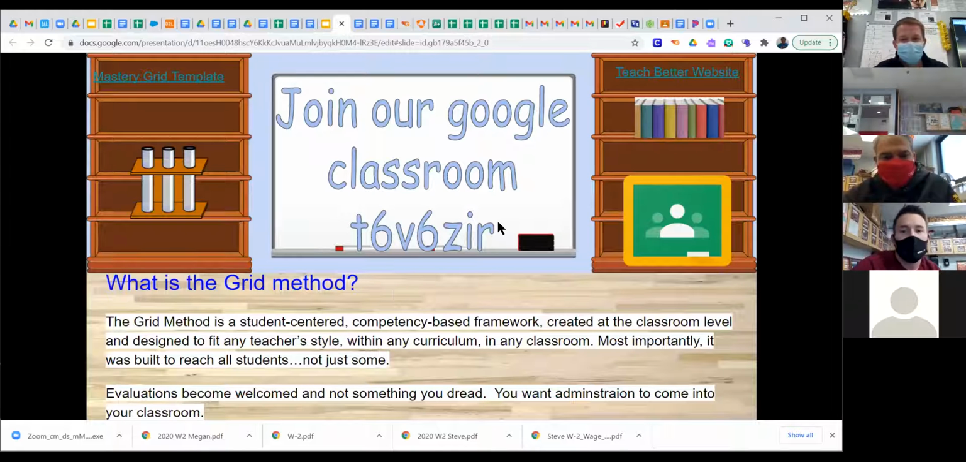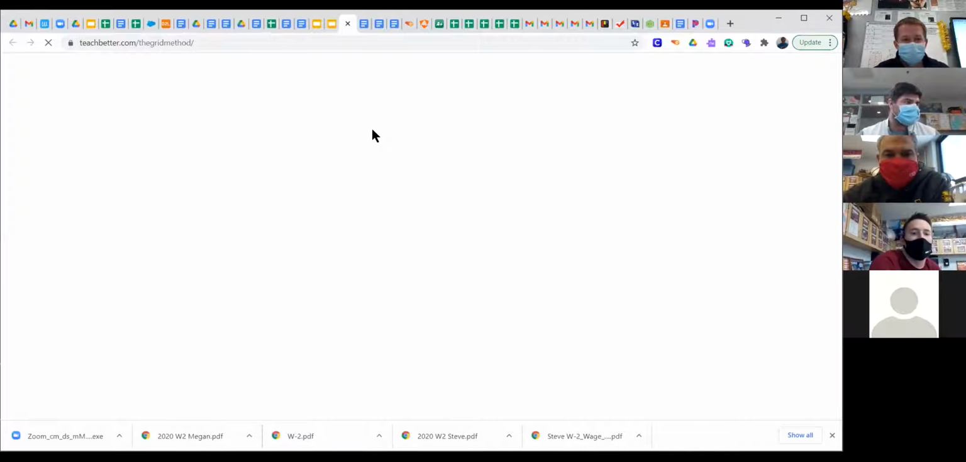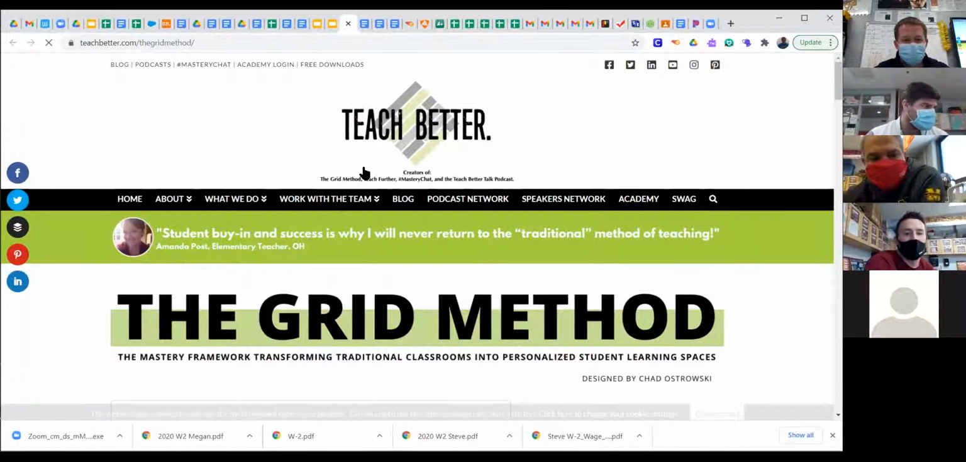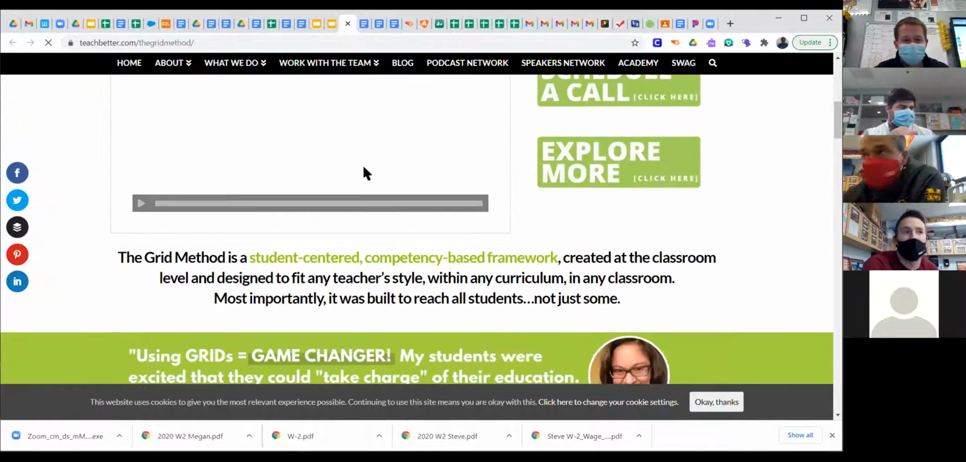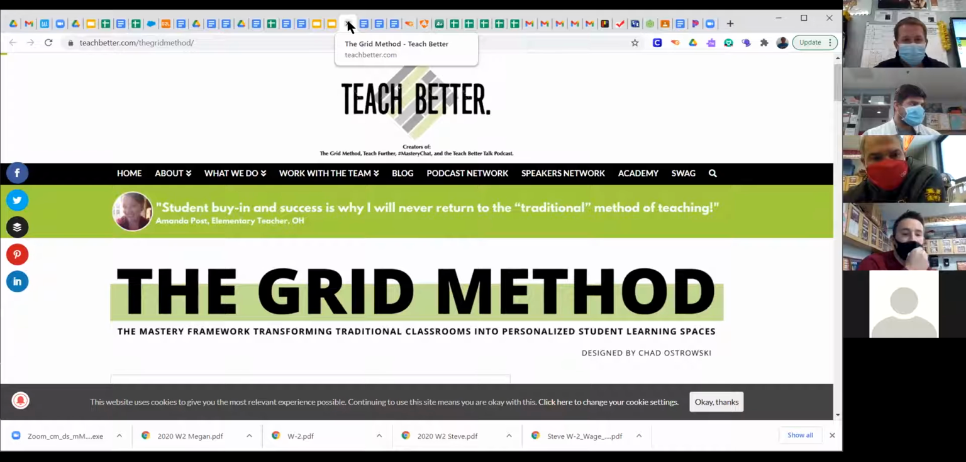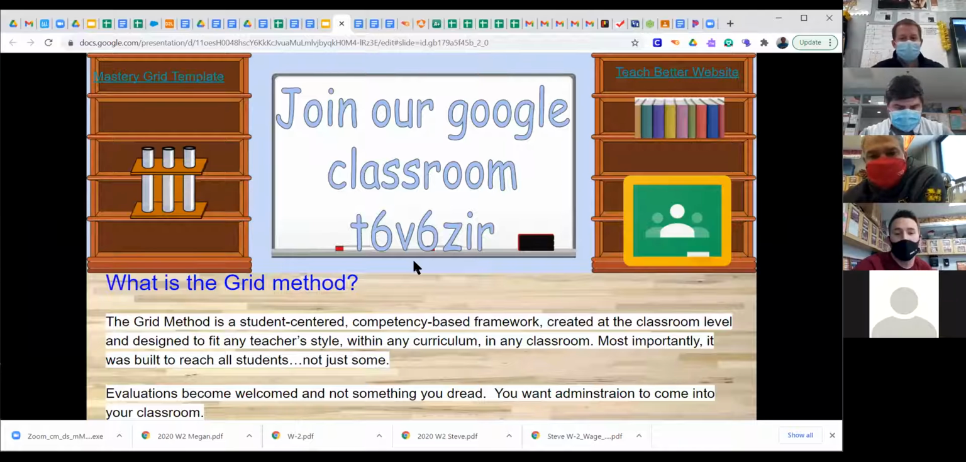So going back to the PowerPoint, if we go to the next slide here. On the top right of the page is the Teach Better website, the website where we got our mastery grid from. Chad, who talked to the middle school two weeks ago, gave us a little bit of an intro to what the mastery grid is. This website has all the information you need, and it also has different examples of mastery grids. So definitely look at that website after we're done giving this presentation.